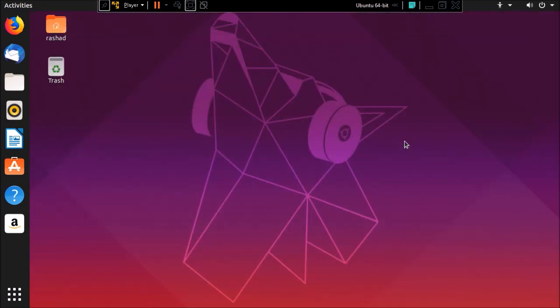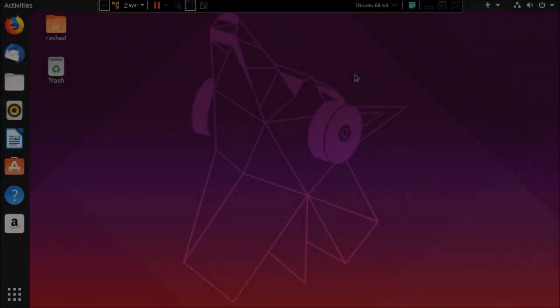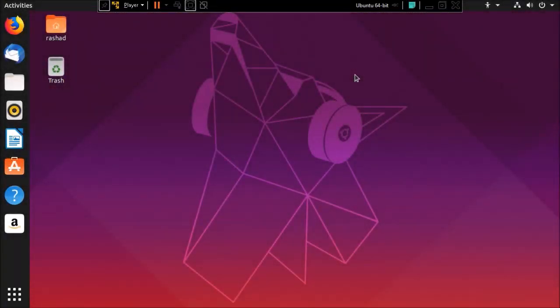Done. Now we are on the main desktop, Ubuntu 64 window. I have configured the Orca screen reader. It is the default, and it is the same as the previous video I did about Vinux.